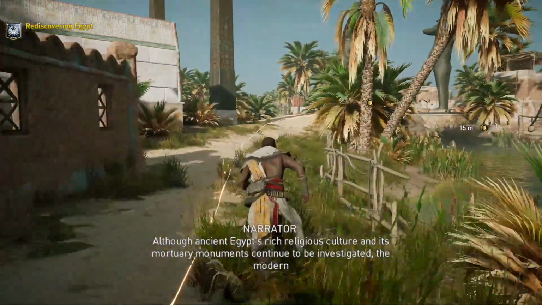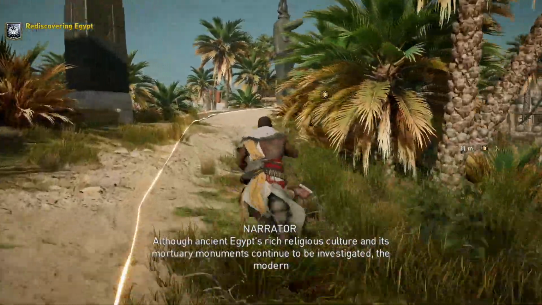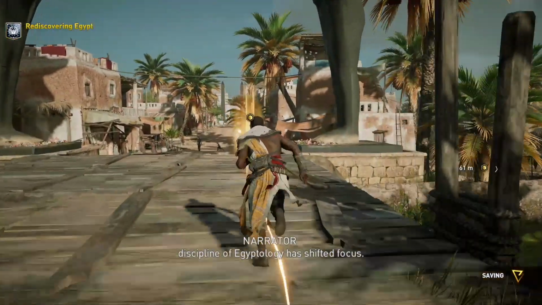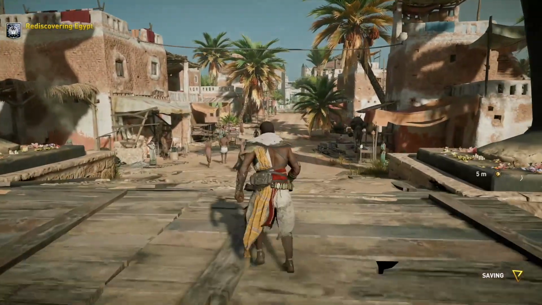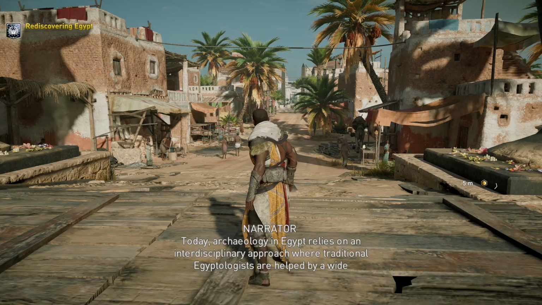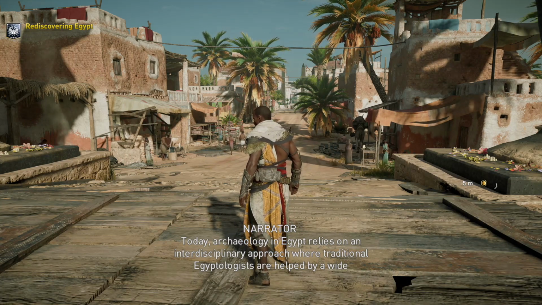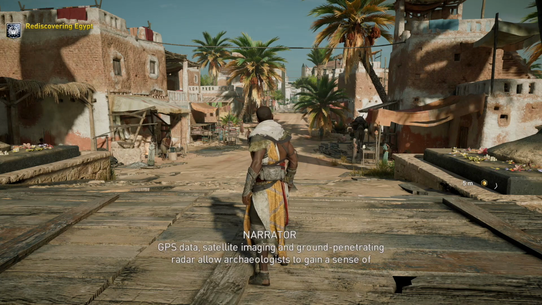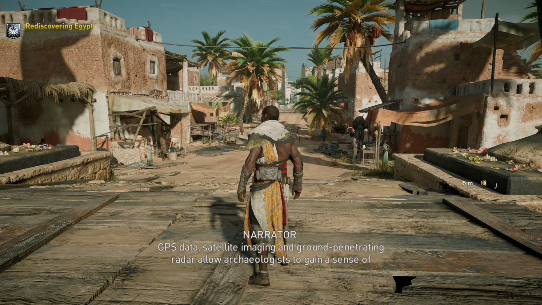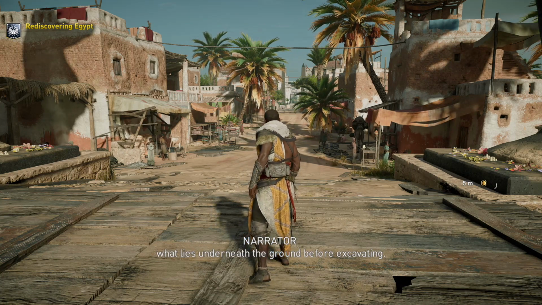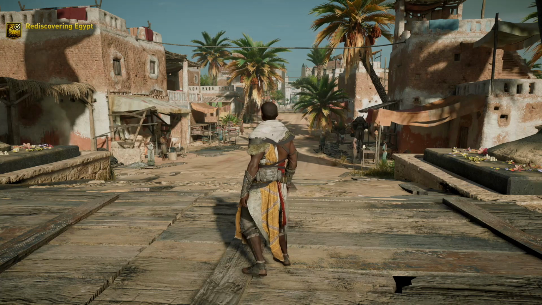Although ancient Egypt's rich religious culture and its mortuary monuments continue to be investigated, the modern discipline of Egyptology has shifted. Today, archaeology in Egypt relies on an interdisciplinary approach, where traditional Egyptologists are helped by a wide spectrum of scientists from other disciplines and new non-invasive techniques. GPS data, satellite imaging, and ground-penetrating radar allow archaeologists to gain a sense of what lies underneath the ground before excavating.